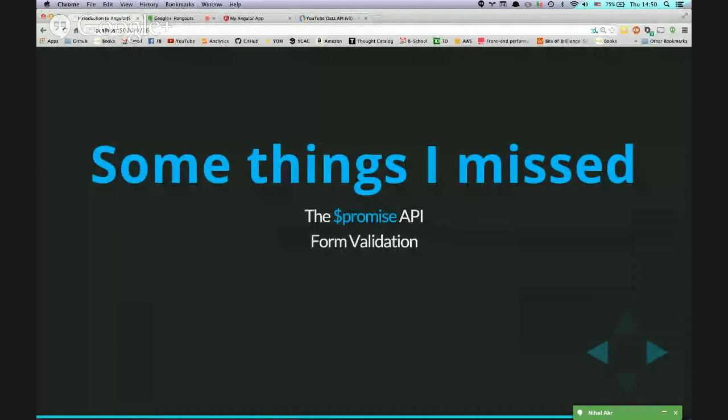Form validation, which is also huge in Angular, where you can write really cool forms that add and remove properties very easily, and scope events so that you can detect when certain changes happen across the application, and more about testing.